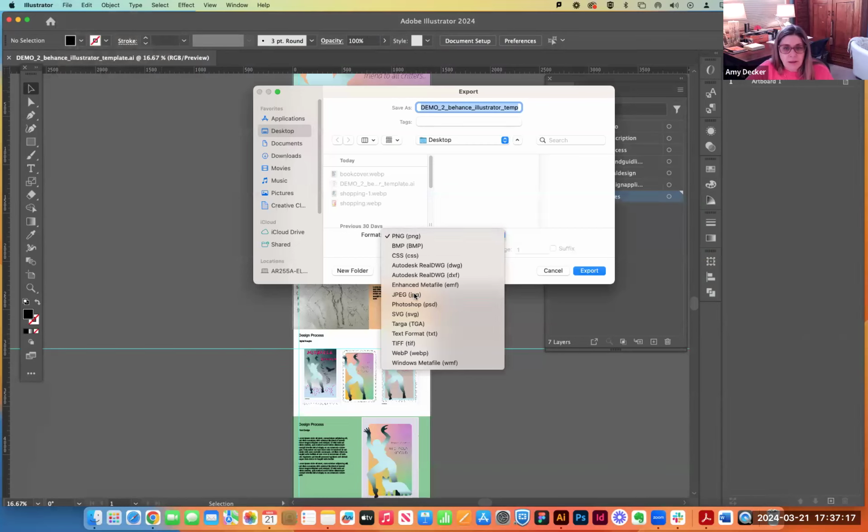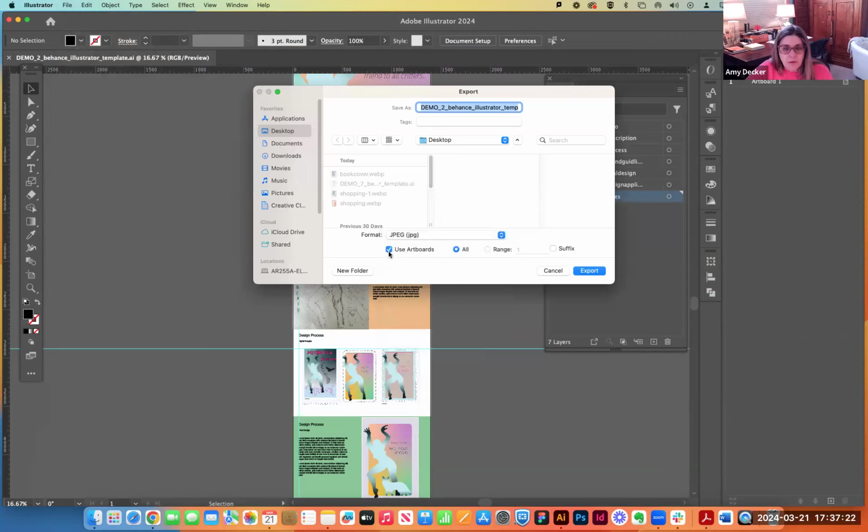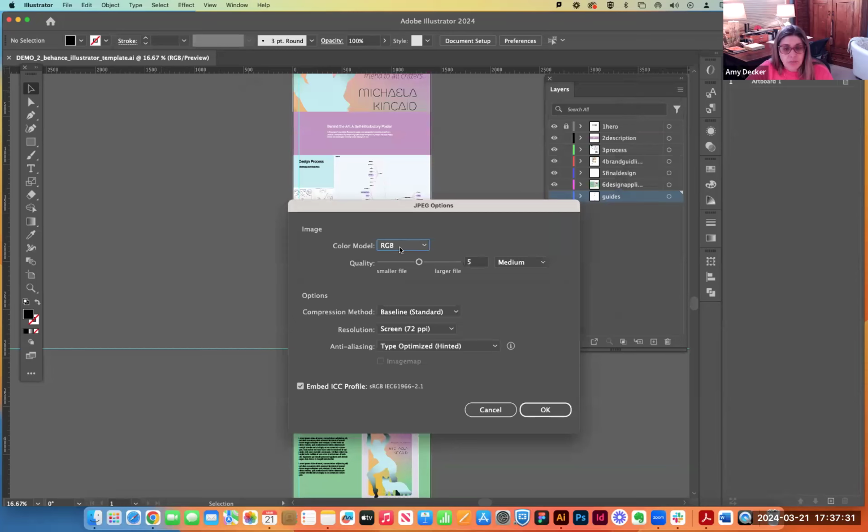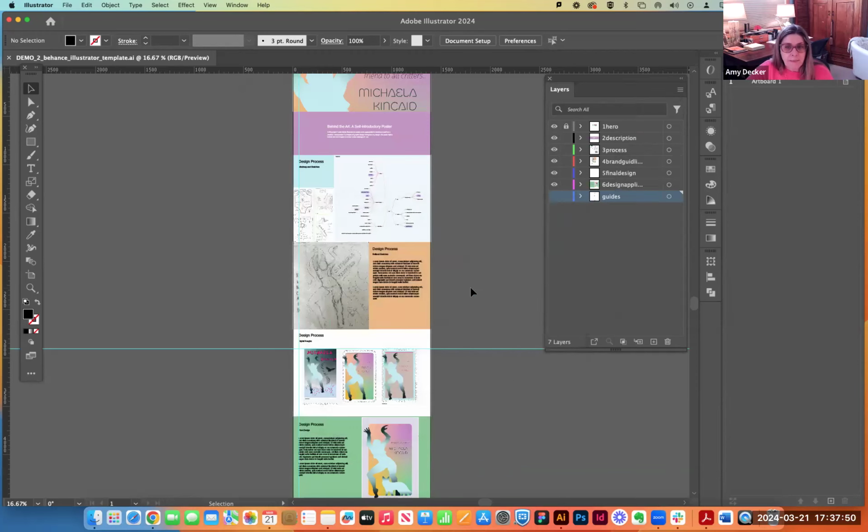Let's go JPEG. Use artboard. All. There's only one. Okay, export. It should be RGB. It's going on a screen. Go quality, a little larger. We don't want it to be too large of a file. Maybe leave it at 6 because I don't want it to be too big of a file or it's not going to load well for you, because this is a lot of images and it's a pretty big file. I'll say okay.